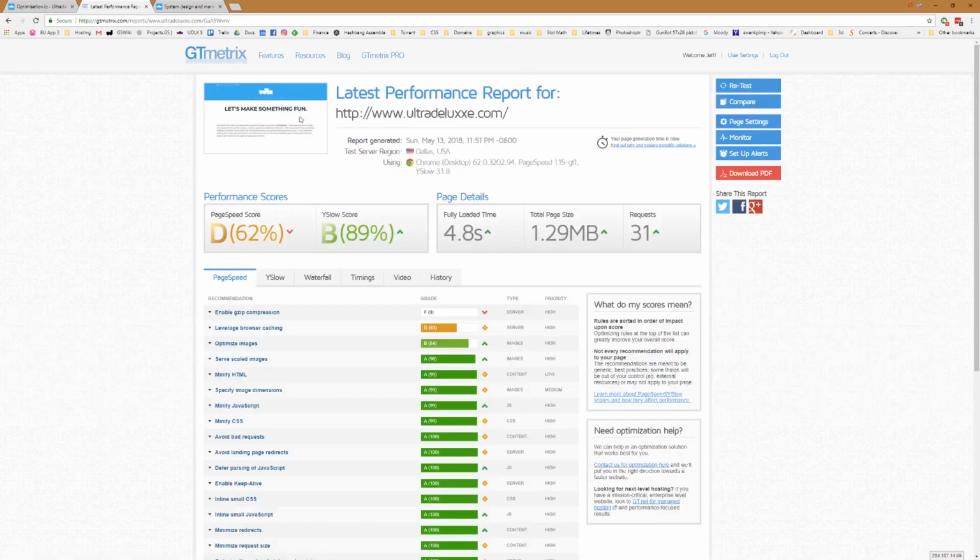Okay, you'll see that Yahoo really likes our changes, but the page speed score isn't that different. And you'll see the big holdups here are leverage browser caching and enable gzip compression. That you do with a page caching tool.